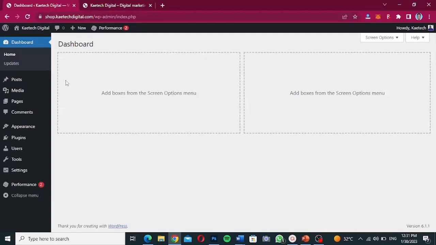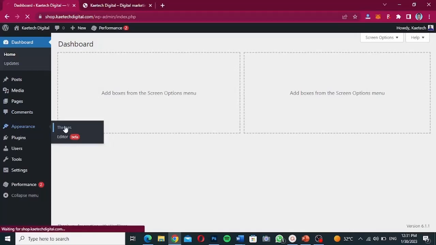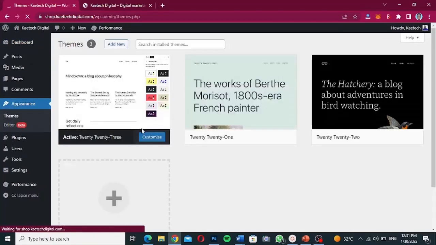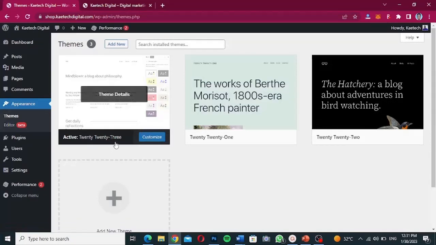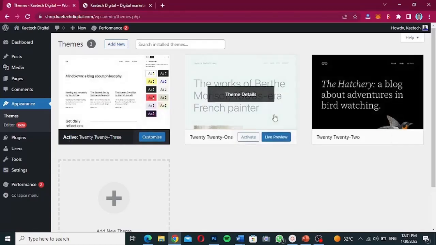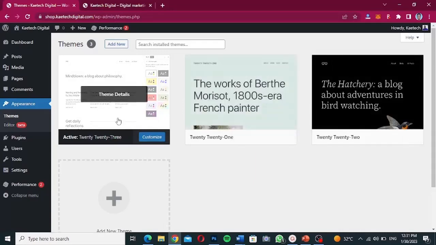To check it is very simple. Hover on appearance over here and go to themes. Now as you can see, the default theme on this website is the 2023 theme, which is active. These other ones are installed, but they are not activated. So the moment I activate one of these themes, it will override this one and become the theme that we're going to use.